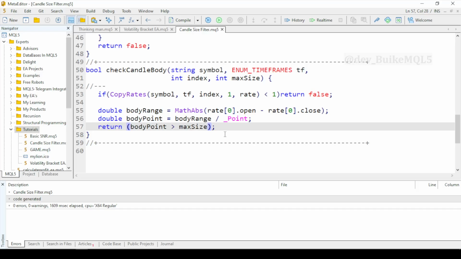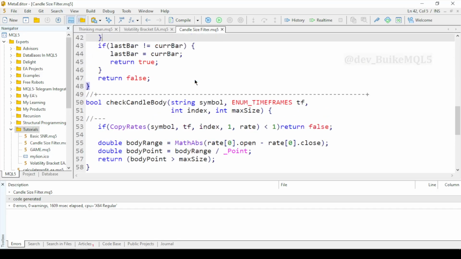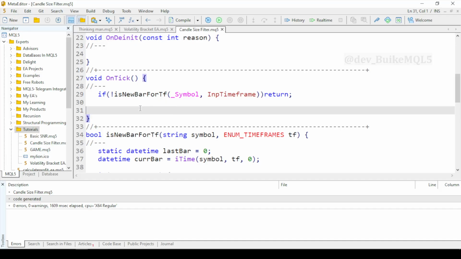So all this function does is analyze a particular candlestick at whatever index you input here, and then detect if that particular bar's points are above our criteria, which is 100 points from the input, though you can still change it from the input settings. Let's go back to the OnTick function.